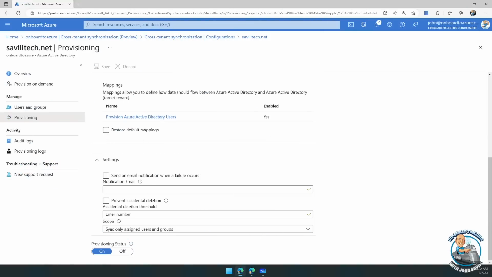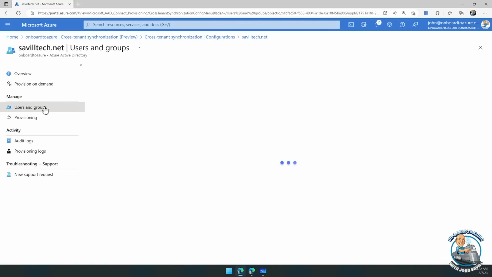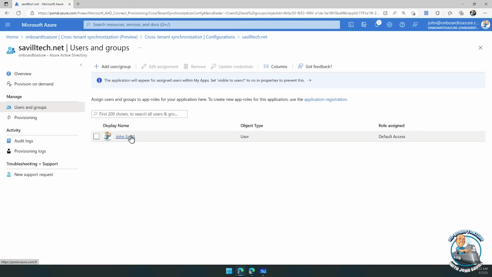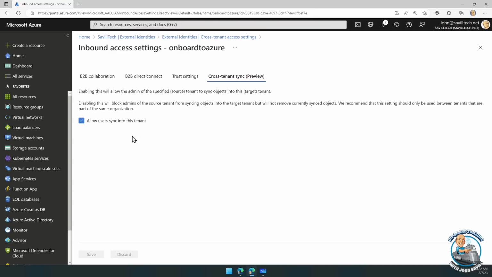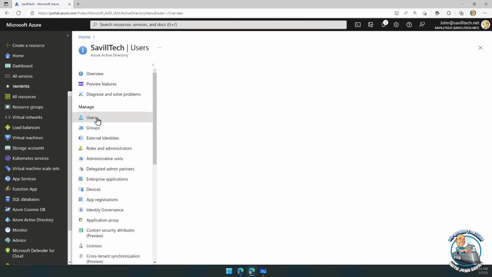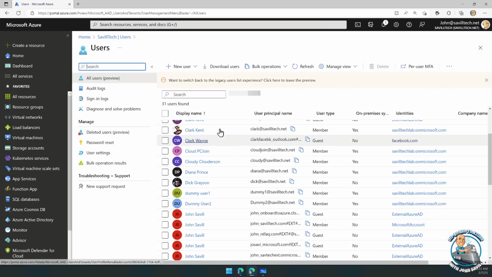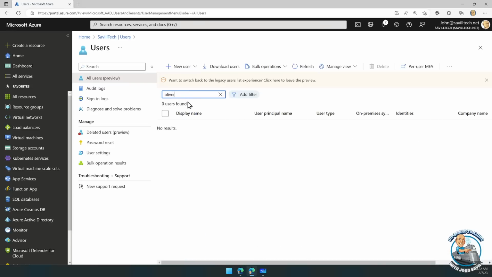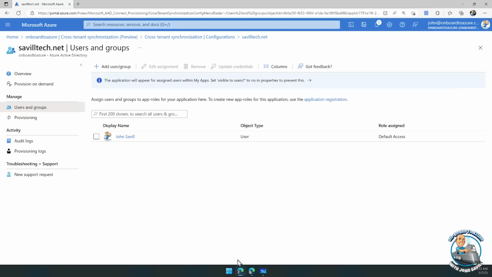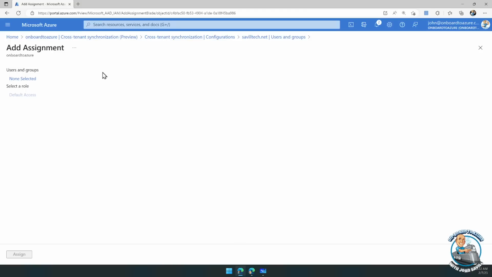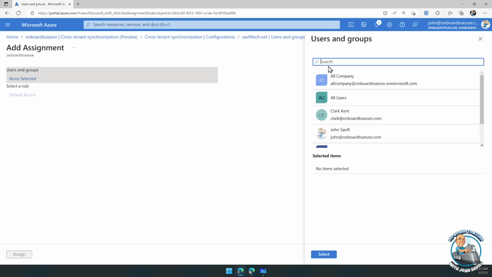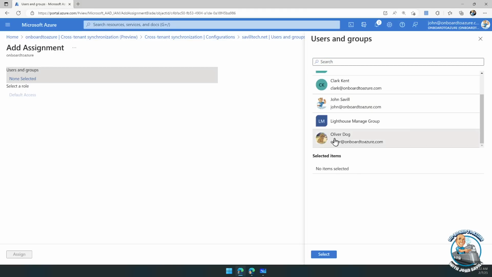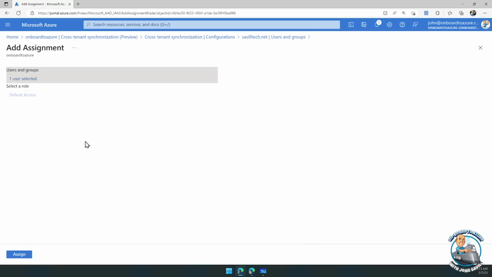So now I'm over here. Then it's users and groups. Now I've only added one user, just John. Let's add a second user. So let's actually show you. On my other tenant, Saviltech, users, Oliver Dog, if I search for Oliver, Oliver is not here. So what we're going to do is actually add. Now again, I could add a group, but I'm going to say, hey, let's sync Oliver the dog, assign.